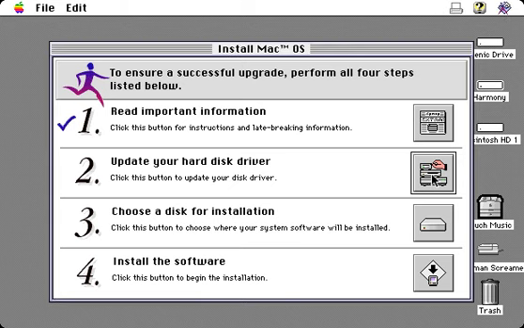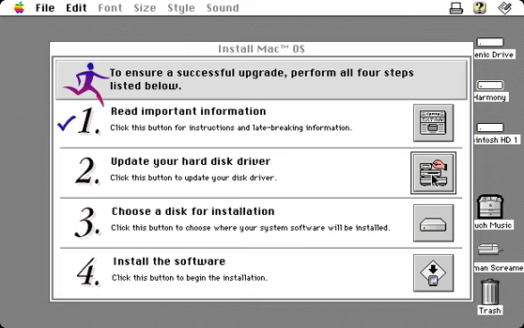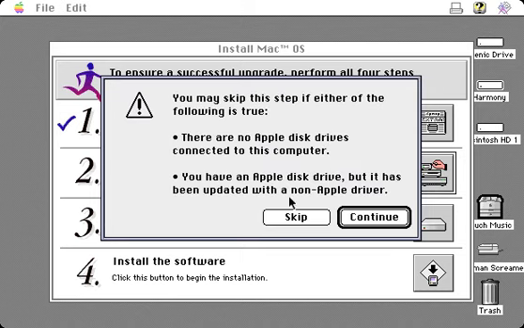The second step, update your hard disk driver, ensures you go through the important step of making sure your hard disk has the latest drivers. If you have a non-Apple hard drive, you're given the option of skipping this step.